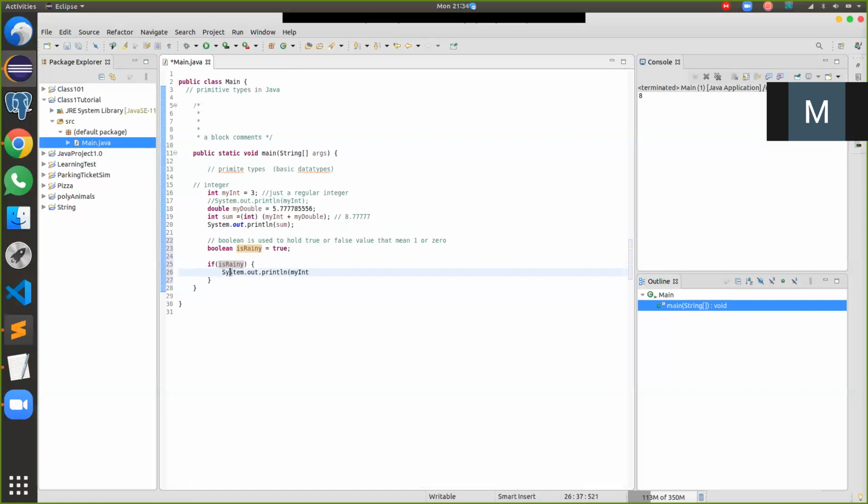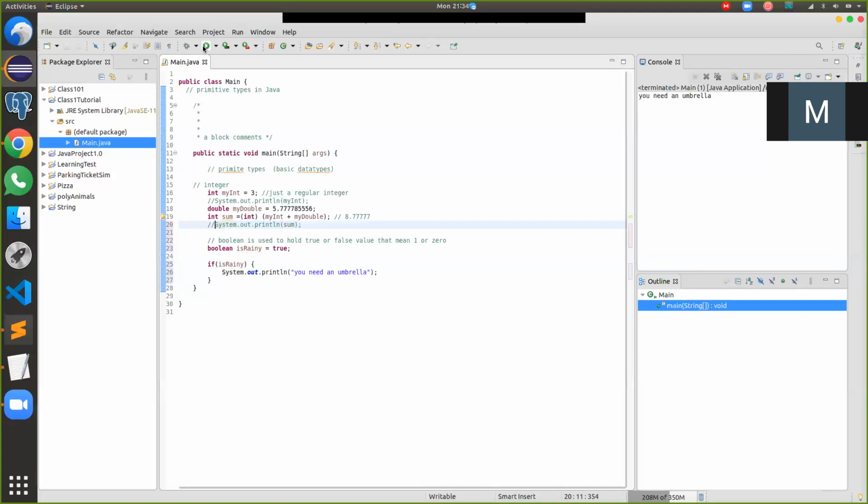We say print line, you need an umbrella. So we just print you need an umbrella if it's raining. Let's take a look at what it looks like. Once we run, we see that you need an umbrella.